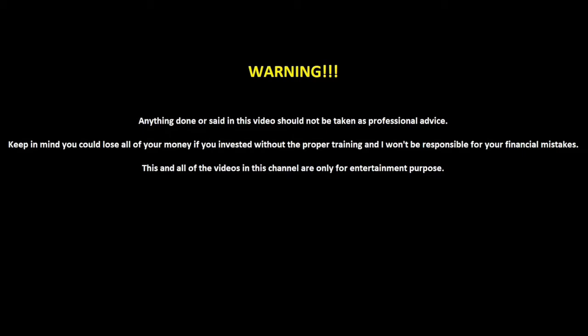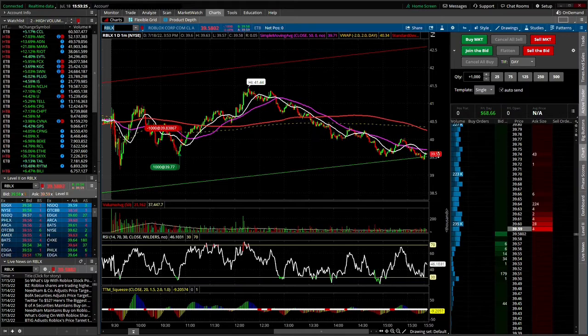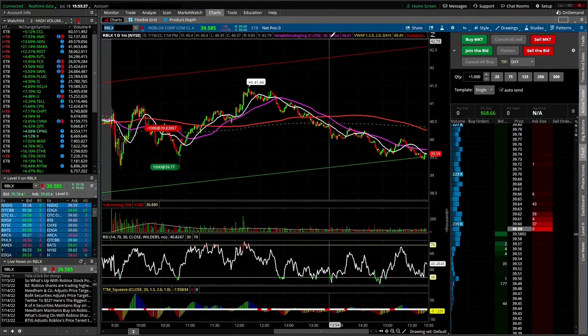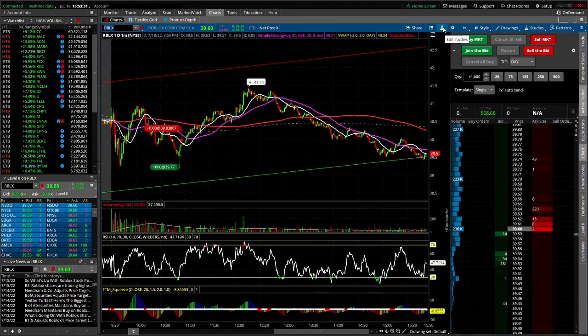indicators that I'm using, and maybe that setup can help you, but I recommend that you test different indicators regardless, so you can practice and become hopefully better in your trading. Okay, so here's the full screen, obviously. So the first thing we need to do is click on Edit Studies, which is this little icon right here.